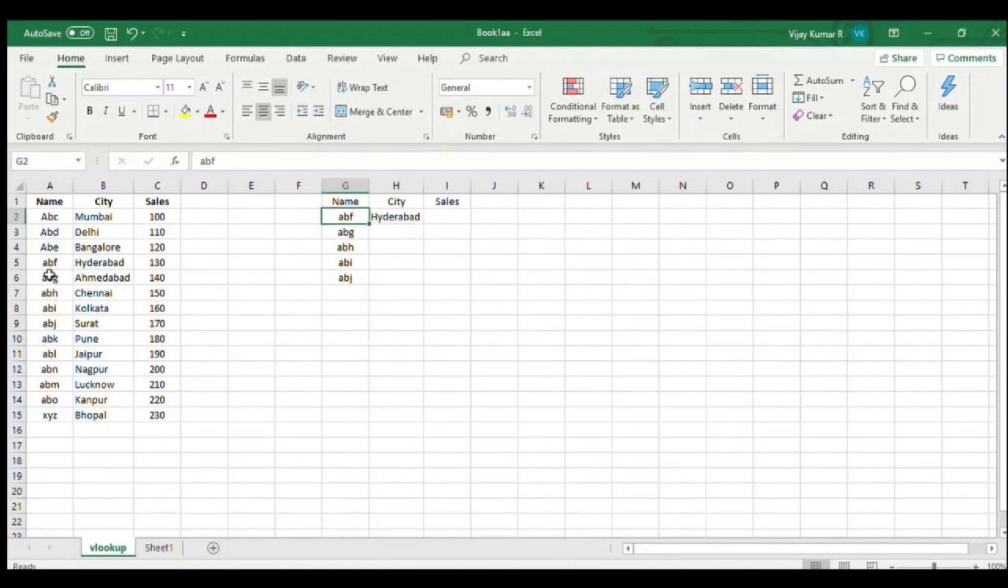It will give you the result. So if you see, ABF is from city Hyderabad. So you got the information with the formula. We'll do it again for the next employee.